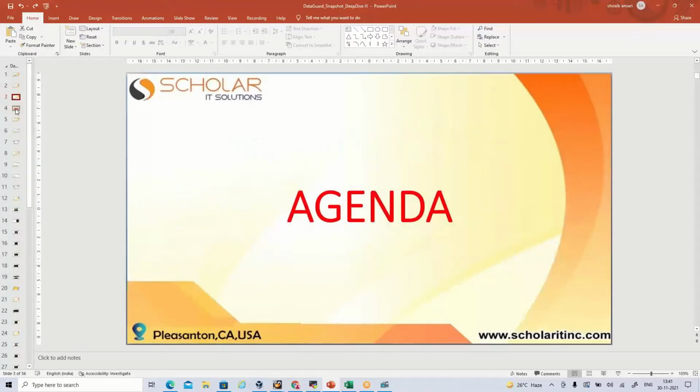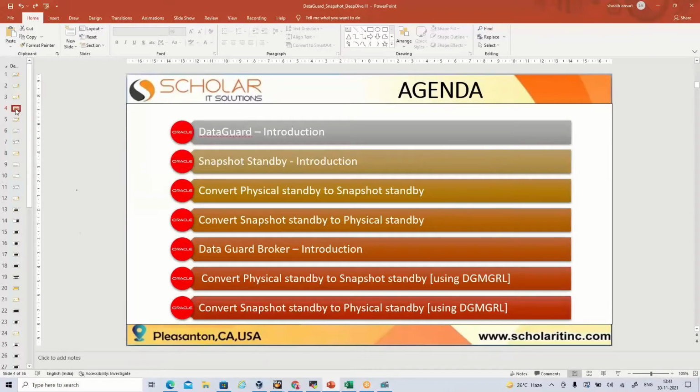So let's move to the agenda part. Today we will be covering DataGuard, with a little bit of introduction to that part. Then we will see the snapshot standby. Then we will look into how to convert the physical standby to the snapshot standby. Then we will see the revert, in order to convert the snapshot back to the physical standby. We will go into the introduction of the DataGuard broker, and then we will perform the same steps, physical standby to snapshot standby, using the DGMGRL utility, and we will revert the same.